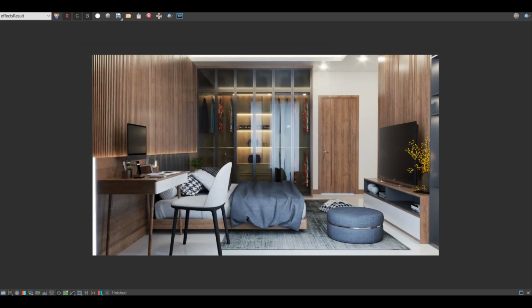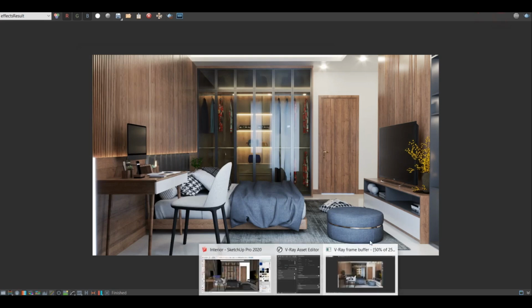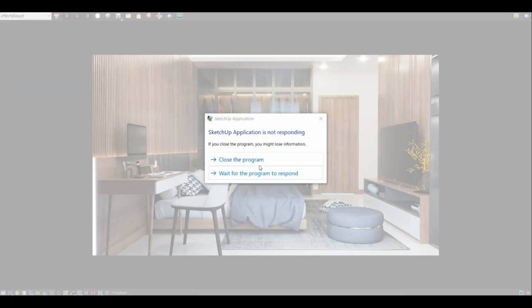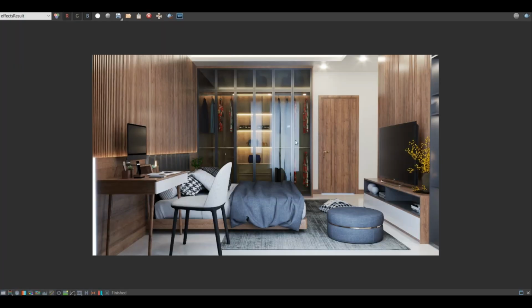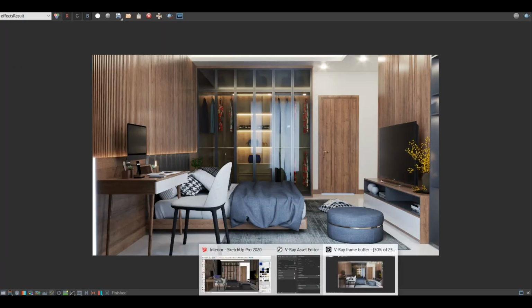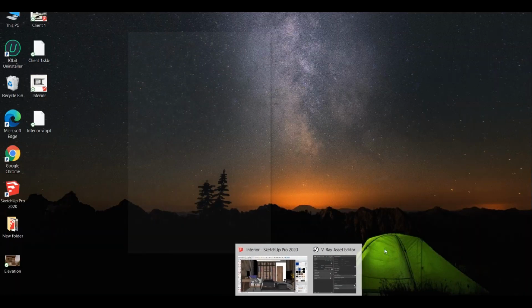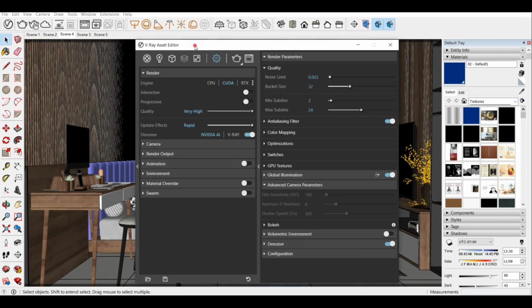So the rendered image will be done up here, in this manner. Sometimes, due to heavy load or something, the render settings might change. So here it is, we are back, and I will be saving this format. I will save this render setting.